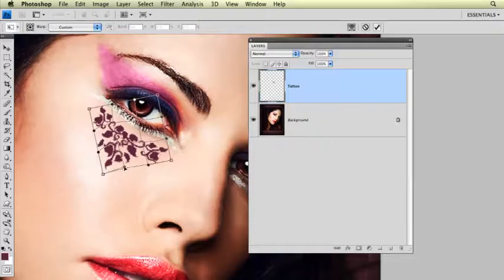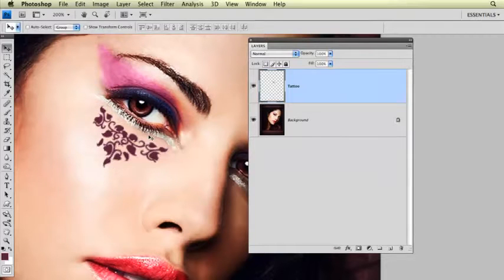Doesn't have to be perfect. So I'm just trying to get an overall impression created here. Okay, I'm going to double click. Okay, then there we have our tattoo. Now, obviously it's a little too intense right now, and we're going to fix that by using a blending mode of my layer and also adjusting the opacity.